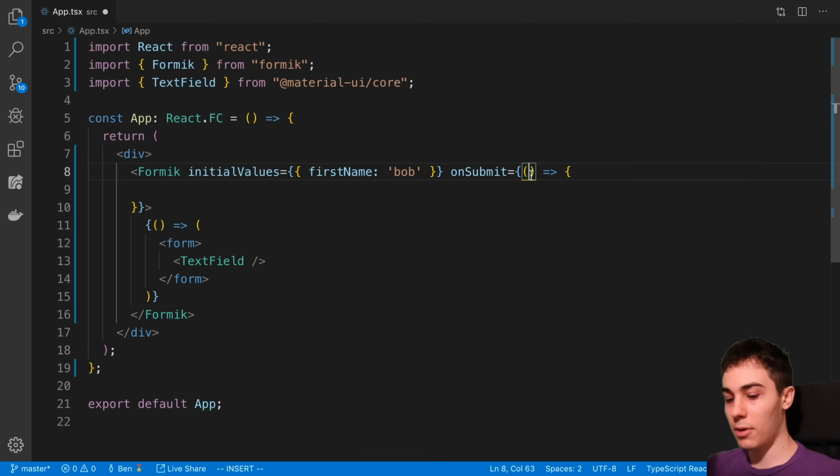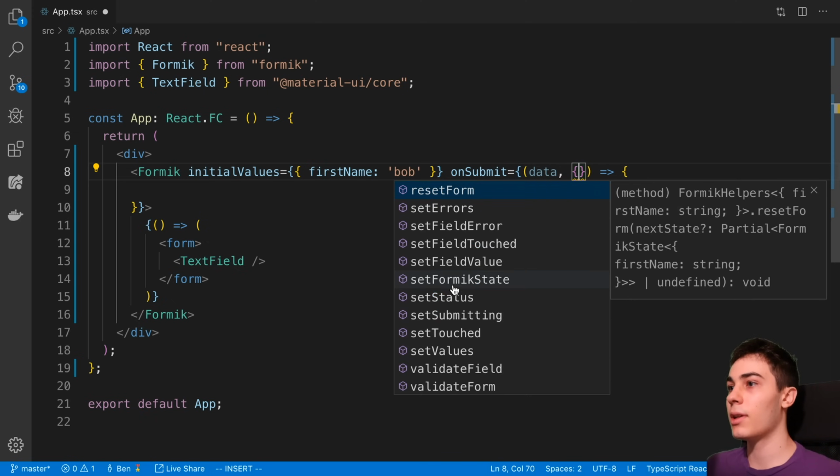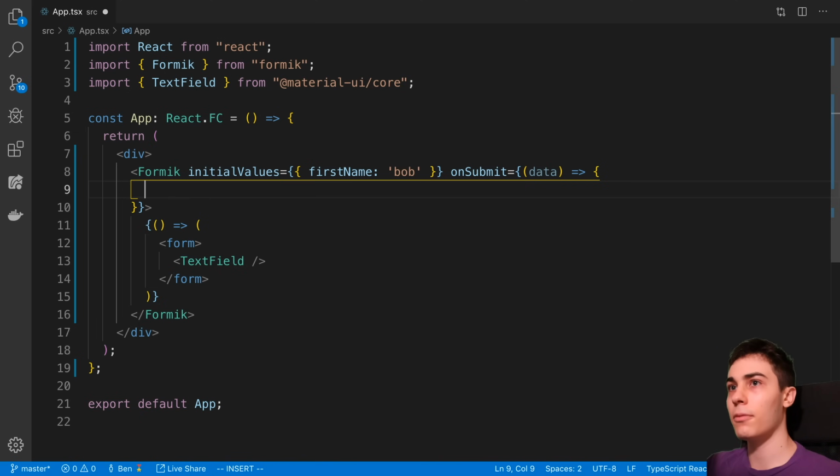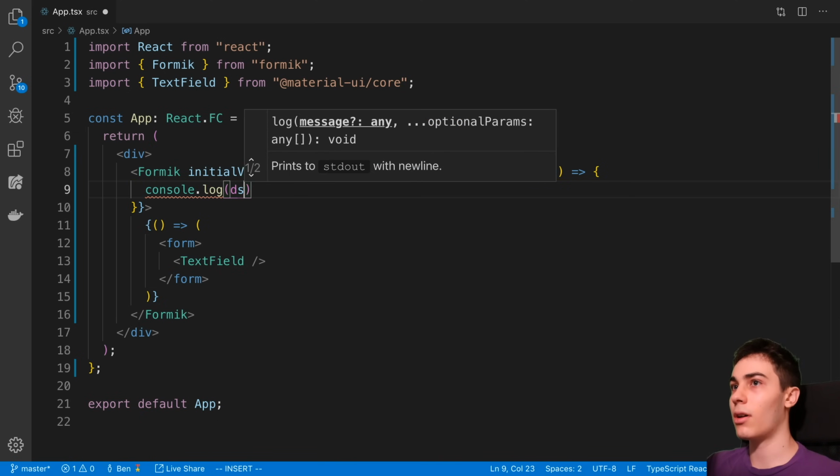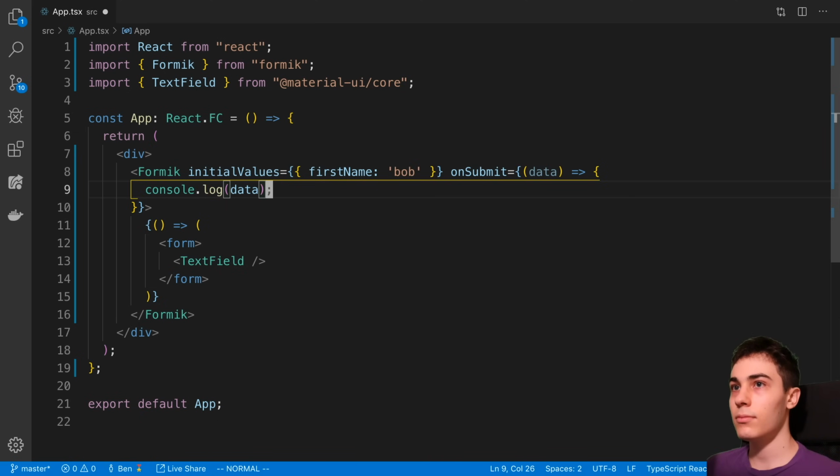Now the first parameter is the data that your form contains when it was submitted. The second one is an object you can destructure, and you can get access to some extra stuff that Formik has. We're going to come back to this, so you don't really need to worry about it for now. And so I'll just console log the data when we submit.